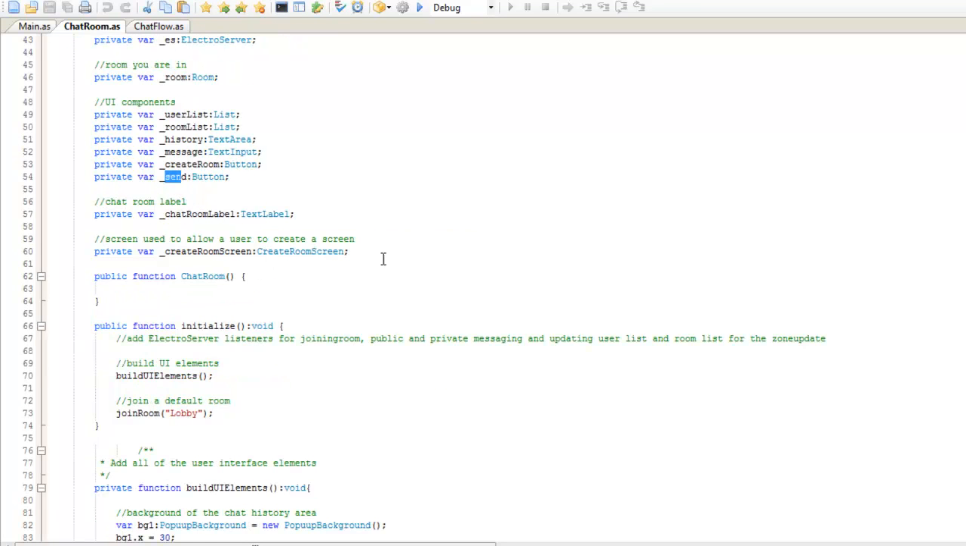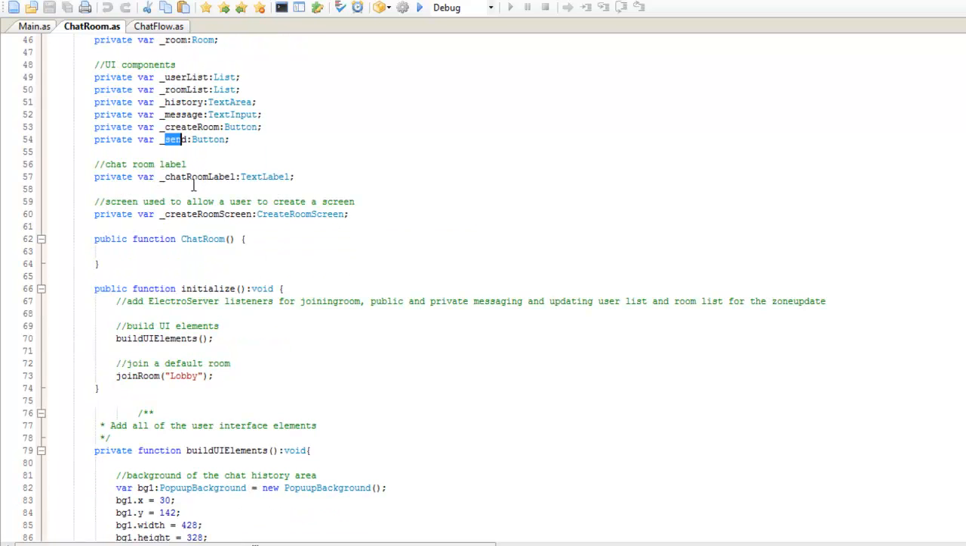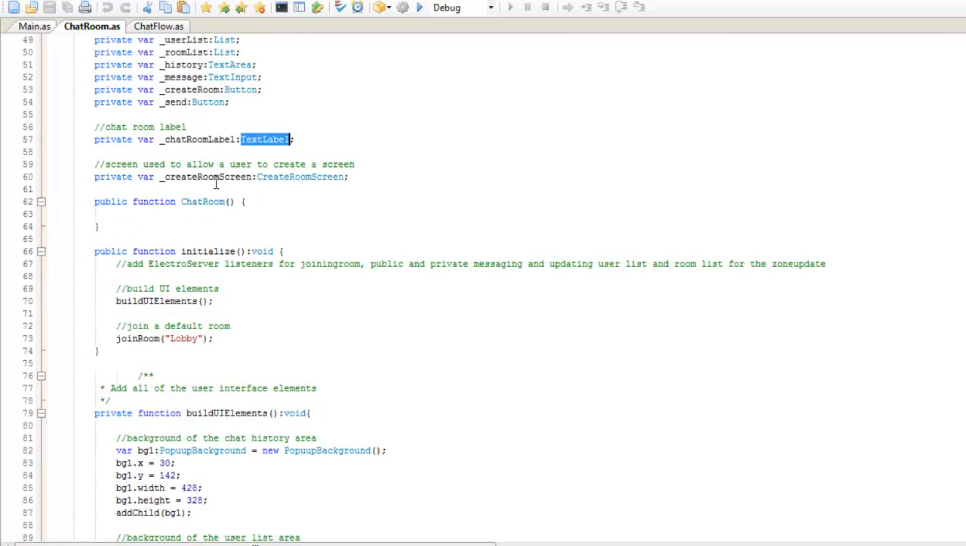Okay. So you also have a chat room label, which is a text label, and that chat room label contains the name of the chat room that your users are in. And you have a create room screen, which allows your users to create a room. That room screen was when you clicked on the create room button and the screen pops up and it says room name, and then you submit the name of the room to create a new room.